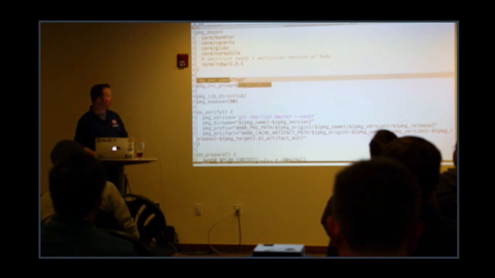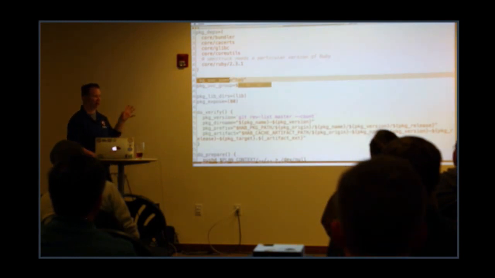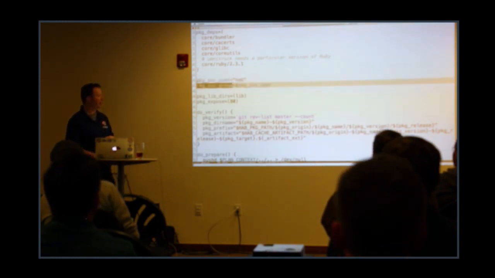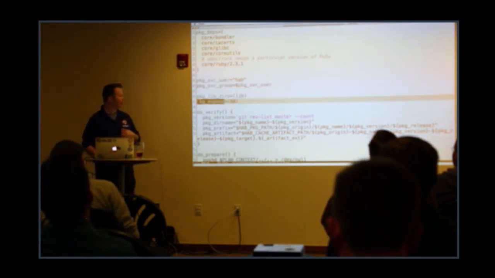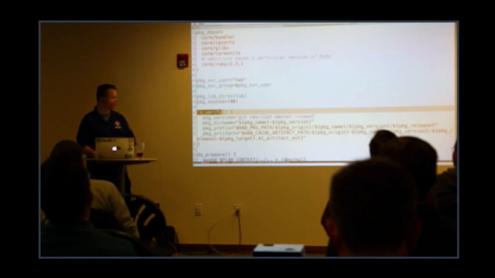Then the application is going to run as the HAB user. That's our convention. We have to have that user available. We have a lib directory, and we're going to expose port 80 so that the system will be able to listen on that.